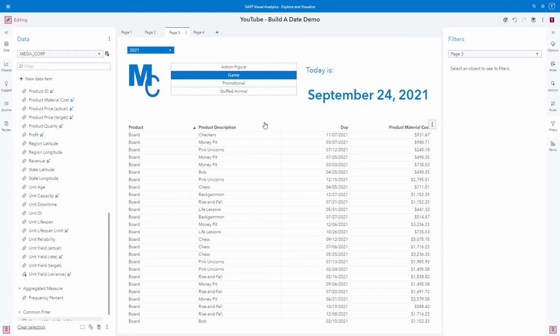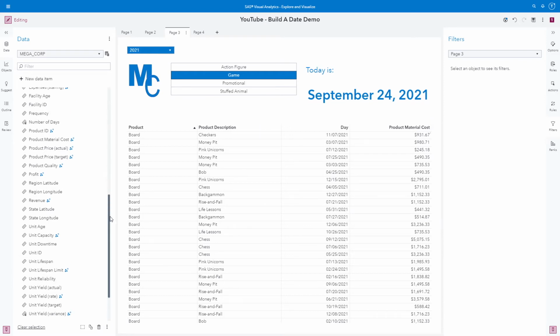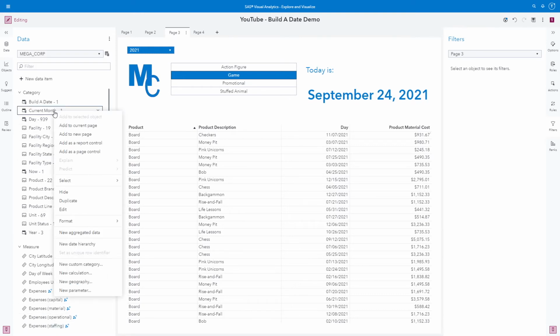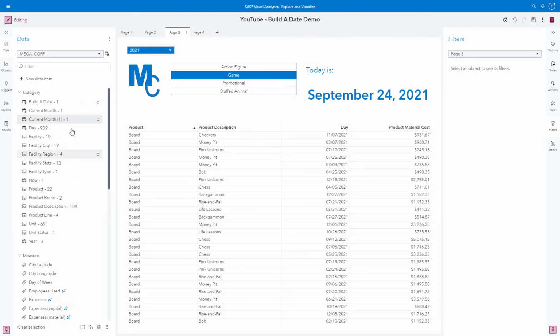Let's go ahead and start with the 15th of the current month. We already saw and got our current month value, so it's going to be pretty easy to get the 15th of the current month. To do that, let's go ahead and right-click on current month and select duplicate. And then we'll right-click and edit.